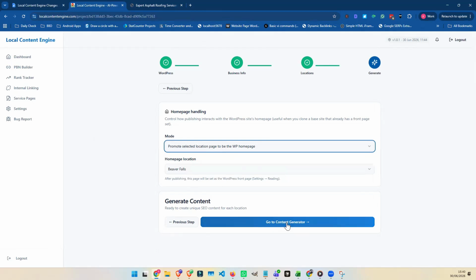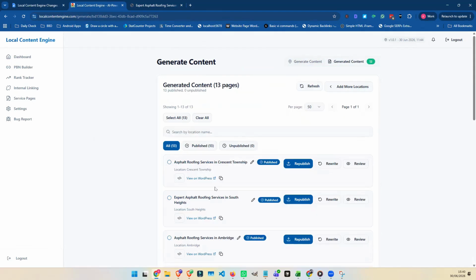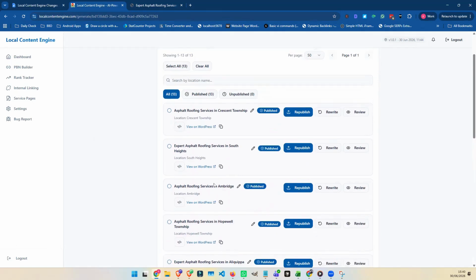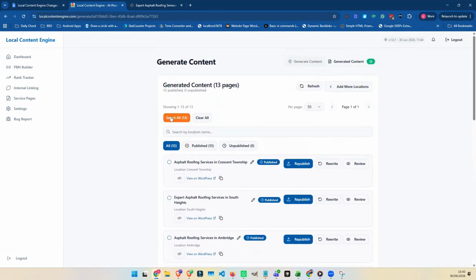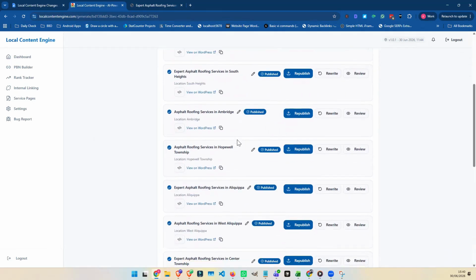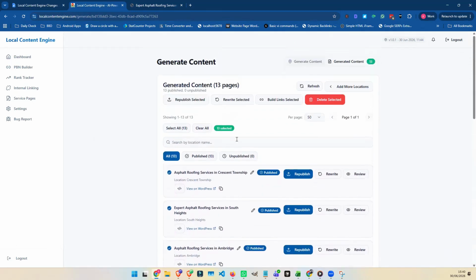Once you do that, then you go to your content generator. And obviously, you've got your content and it's all good. If you want to rewrite it, you just do exactly the same. Select all, rewrite it. Once it's rewritten, republish it, and then build the links. And that's it. That's basically the changes that have been made to it.